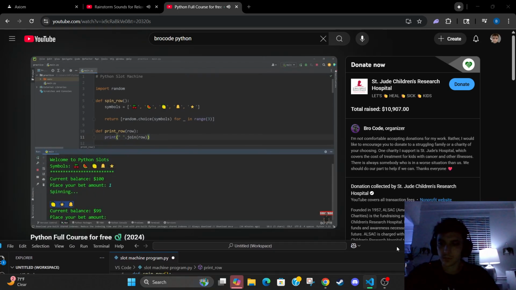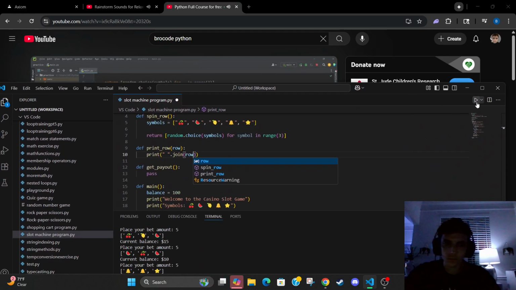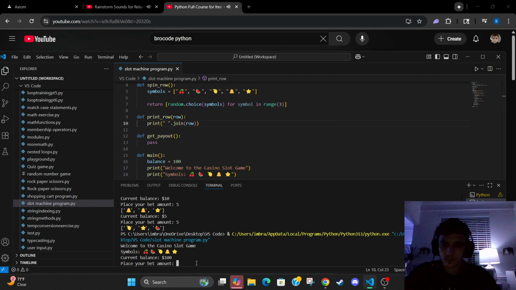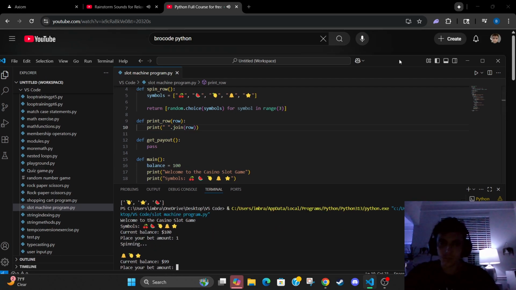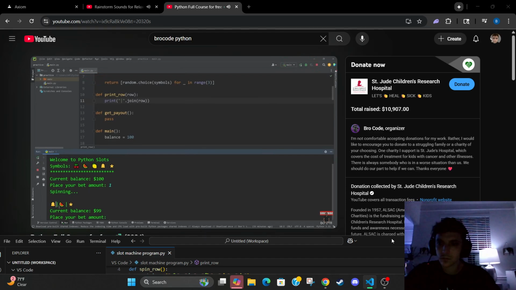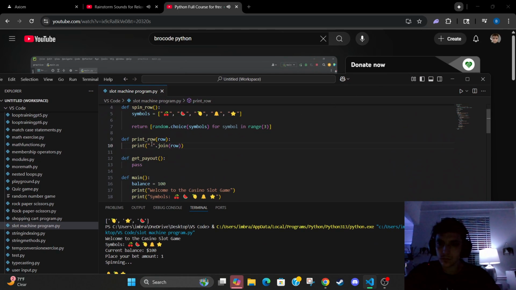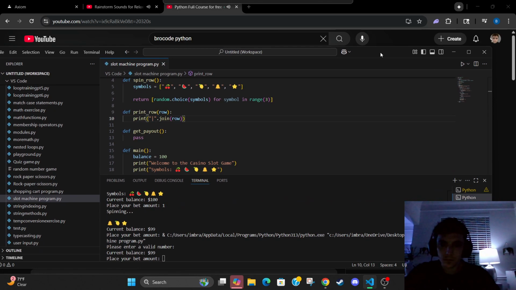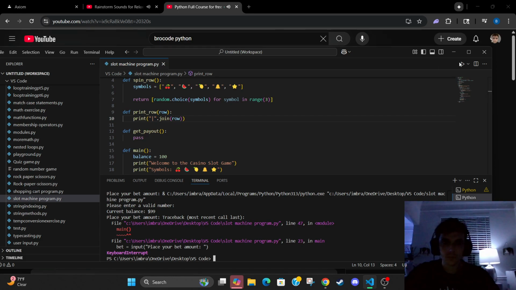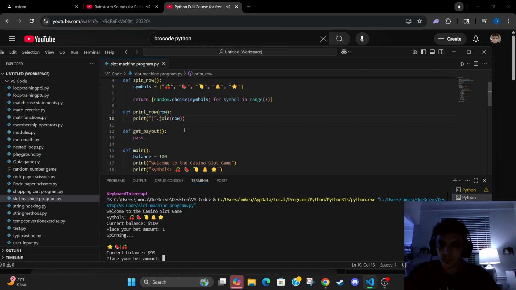We have 3 symbols. You could join them by a different character. I'll add a vertical bar. Enter your bet amount, $1. Now we have a vertical bar between each of these symbols. We could include more than one character. I'll add a space before and after this vertical bar, just to space things out. I think that looks a lot better.